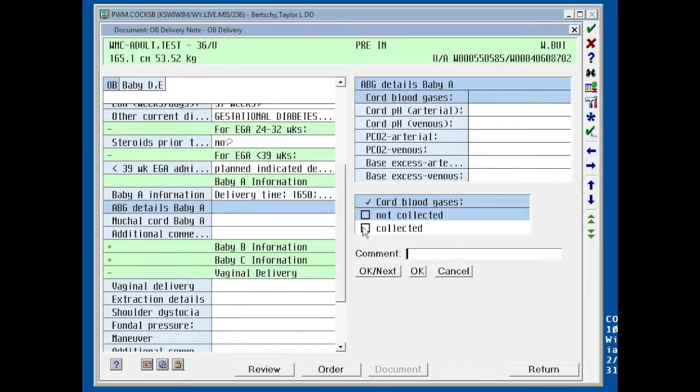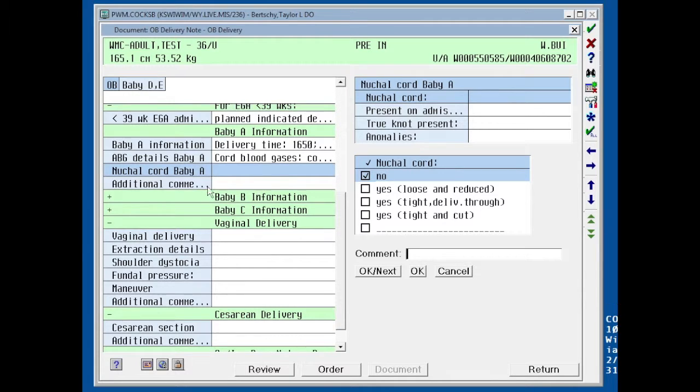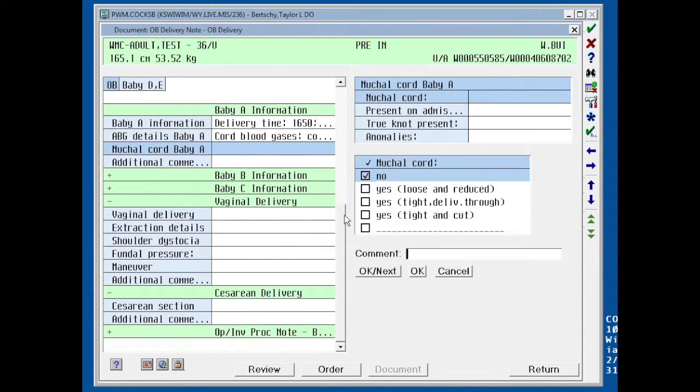Cord blood gases, you can indicate whether or not you collected them, whether or not the baby had a nuchal cord, and any type of other cord abnormalities that you may encounter. I don't generally enter anything in additional comments, but you can if you want to type a brief note about the delivery or whatever. You can put that there. Baby B information, you'll do the same. Baby C information if you have twins or triplets.